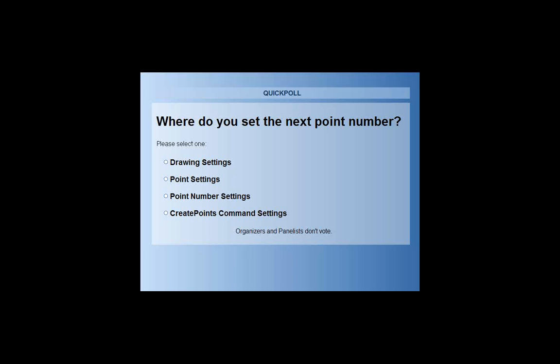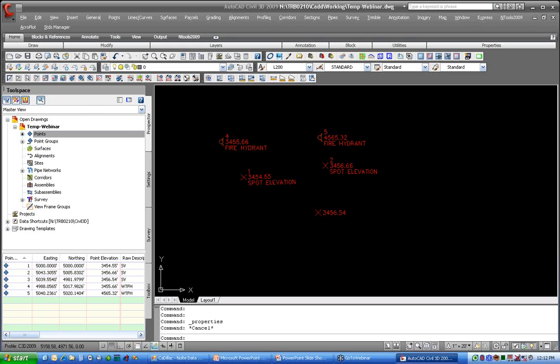All right. Next question to see how we're doing here. All right. Where do you set the next point number? Where did we see that option? So was it in the drawing settings, the point number settings, or the create point command settings? So I'll let you guys vote on that one. Anybody voting? There's a couple votes. Oh, people, you're killing me here. All right. I assume everybody's voted. Oh, couple more shy. One or two more. All right. Most of you are getting this. A couple people are changing their answers. Let me close the poll, and we'll show that.